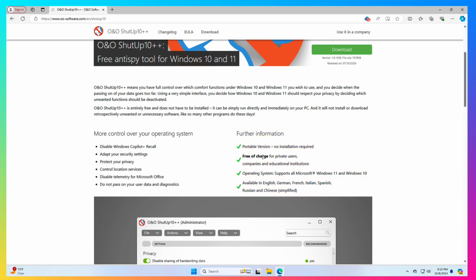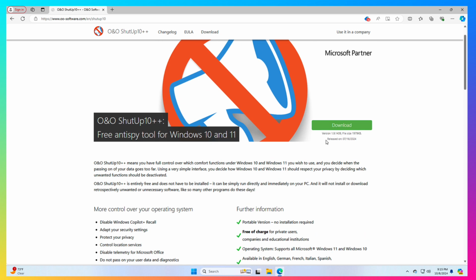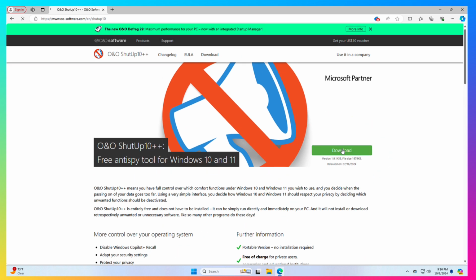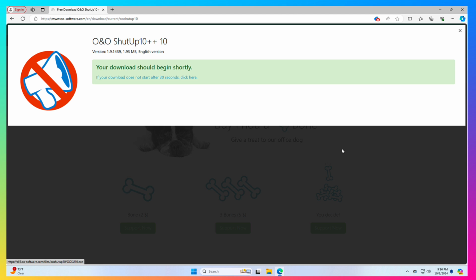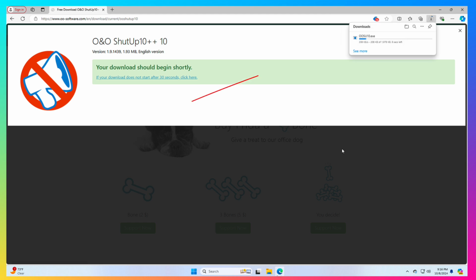And this is totally safe to use. I've been using it for about 4 years now, and I've never had an issue with it. So you're going to hit the download button. It's going to automatically download the software.